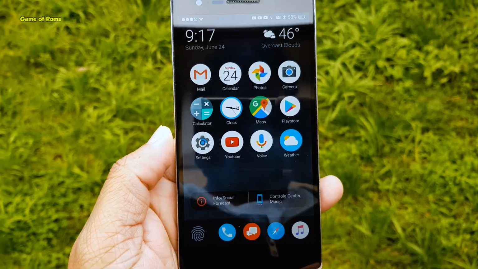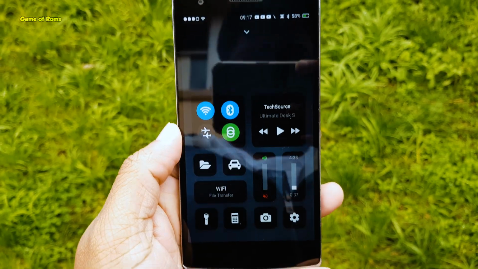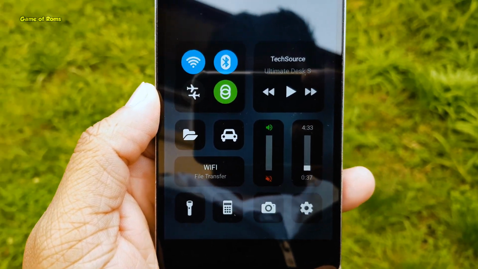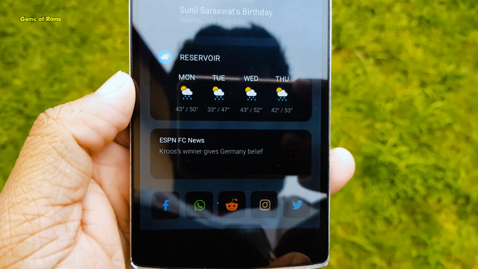So guys, as you can see, it's completely functional. Here you get iOS home screen, iOS control center and iOS notification menu, and everything looks neat here.